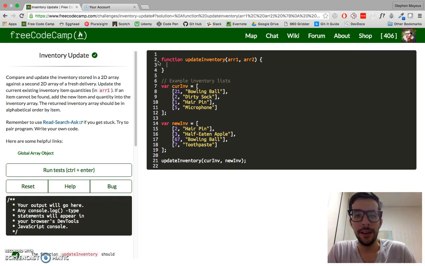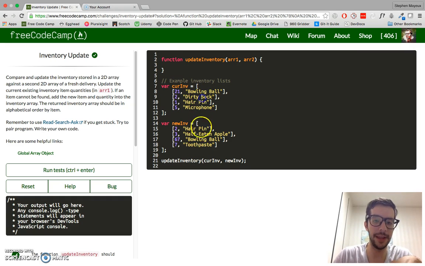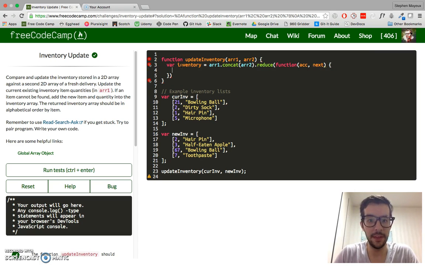I want to create an object that has all of the inventory items, added up if they appear in both 2D arrays, and then the new items if they only appear in the new inventory subarray. So I'm going to create a variable called inventory. I'm going to concatenate array 1 and array 2, the current inventory and the new inventory, so concat array 2, and I'm going to use our good old friend the reduce function, which takes two arguments, an accumulator and the next value. I'm going to give the accumulator a default value of just curly braces, so an empty object.